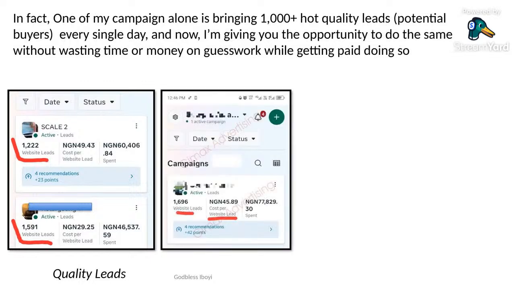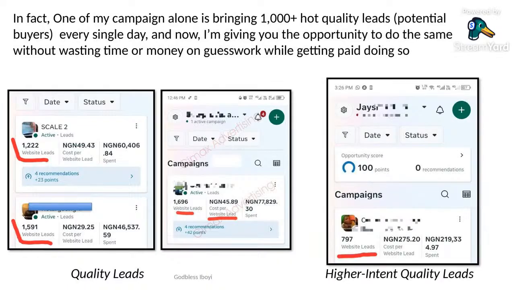So you can see my campaign here. I've gotten over 1,500 leads here. This is 1,000 leads in a day, and you can see this again. These are high intent quality leads from high profile locations in Nigeria. So these are high intent leads, and I'm almost getting them for peanuts, because they are worth millions in terms of conversion.